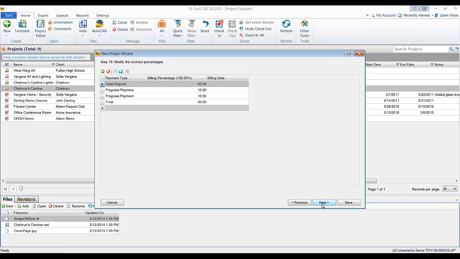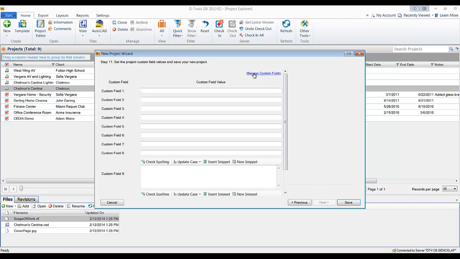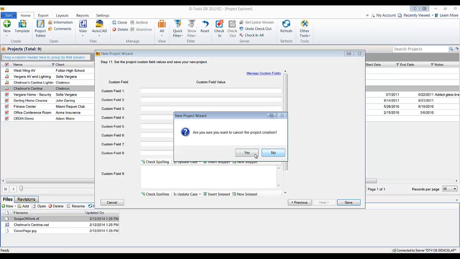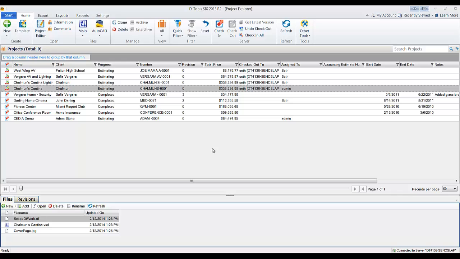Actually, one more that's minor, but you can manage your custom fields now from here. You used to have to stop if you ever wanted to define one of these on the fly, or just do it after you create the project. We just gave you this link here as well. That was a request for a while. So we'll go ahead and cancel that project creation here.